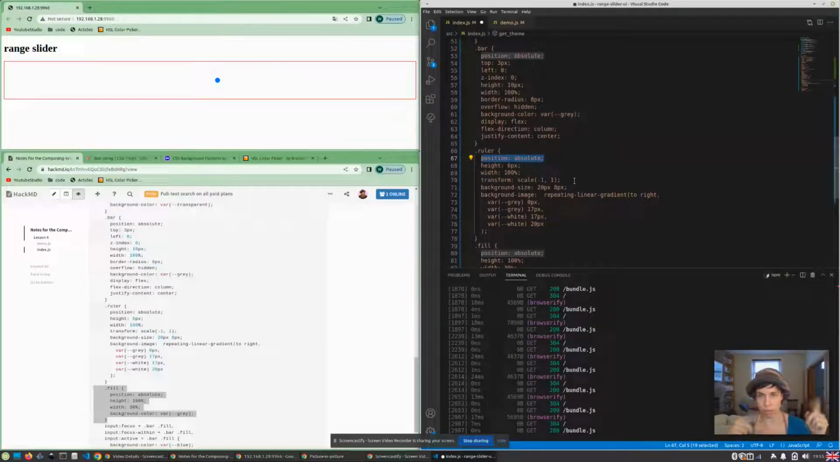You will see, because we have these kind of vertical lines, which are basically a gradient. We use this transform scale so that we turn it around. You can also read more about what it does. And the background size is this. So basically the whole gradient is repeating every 20 pixels, and it starts with a gray color until 17 pixels, and then from 17 to 20 pixels it's white.